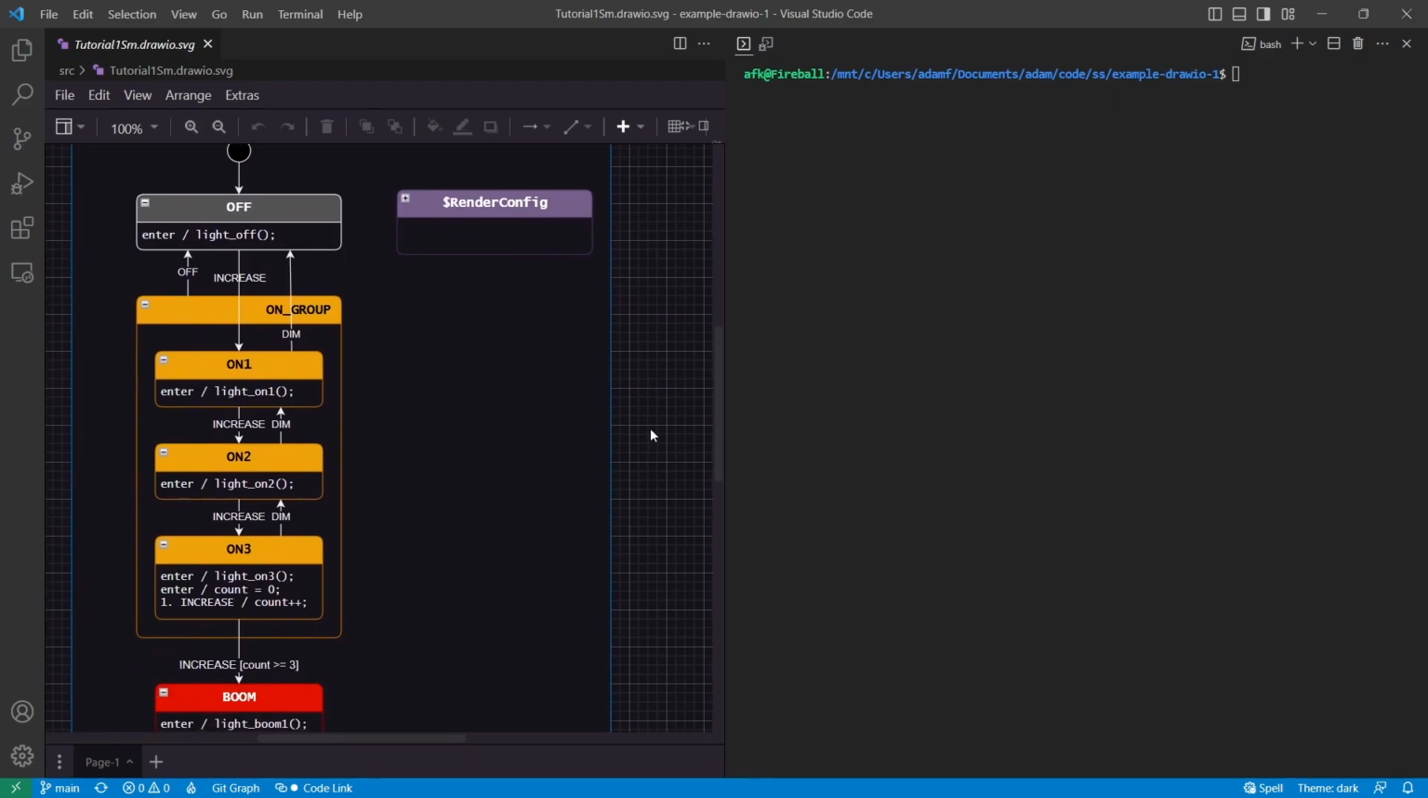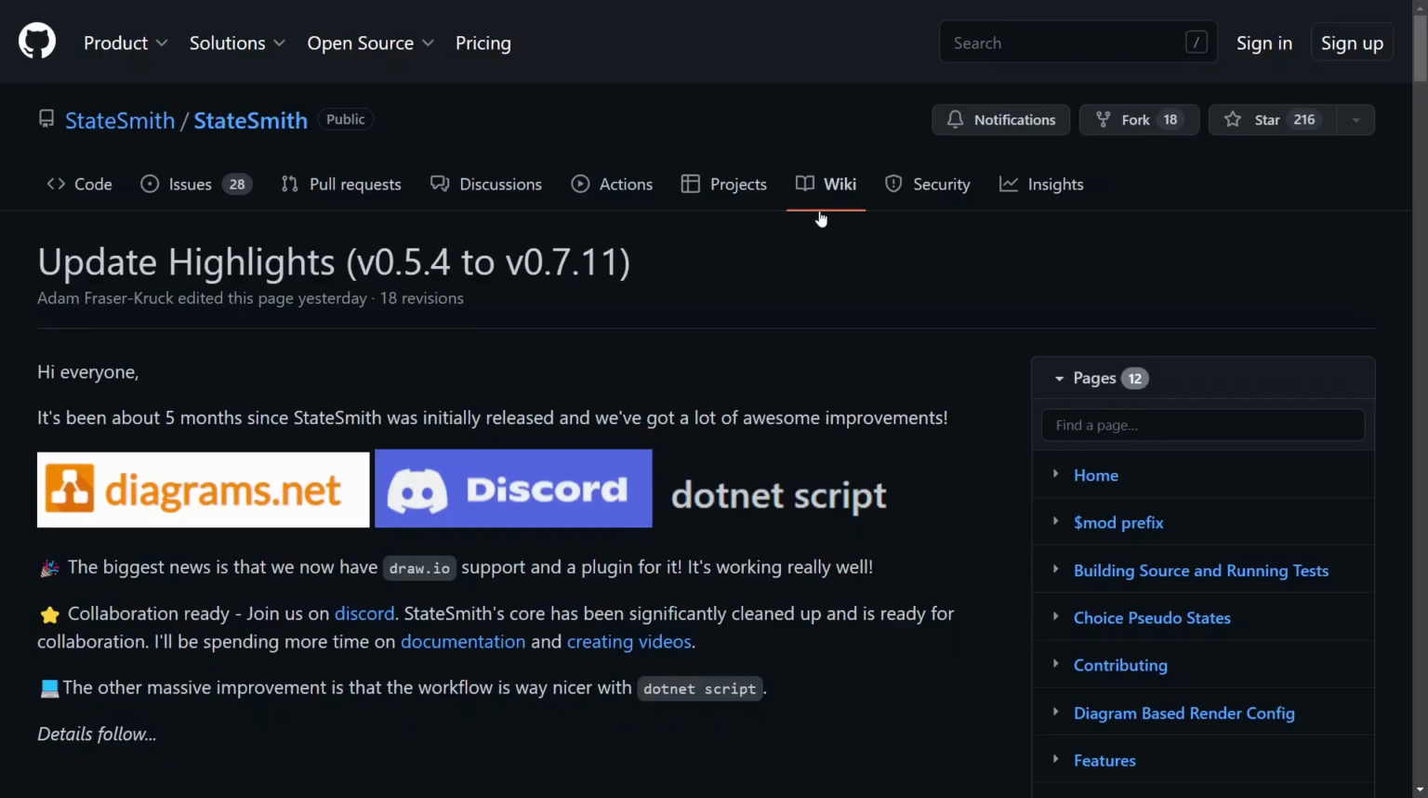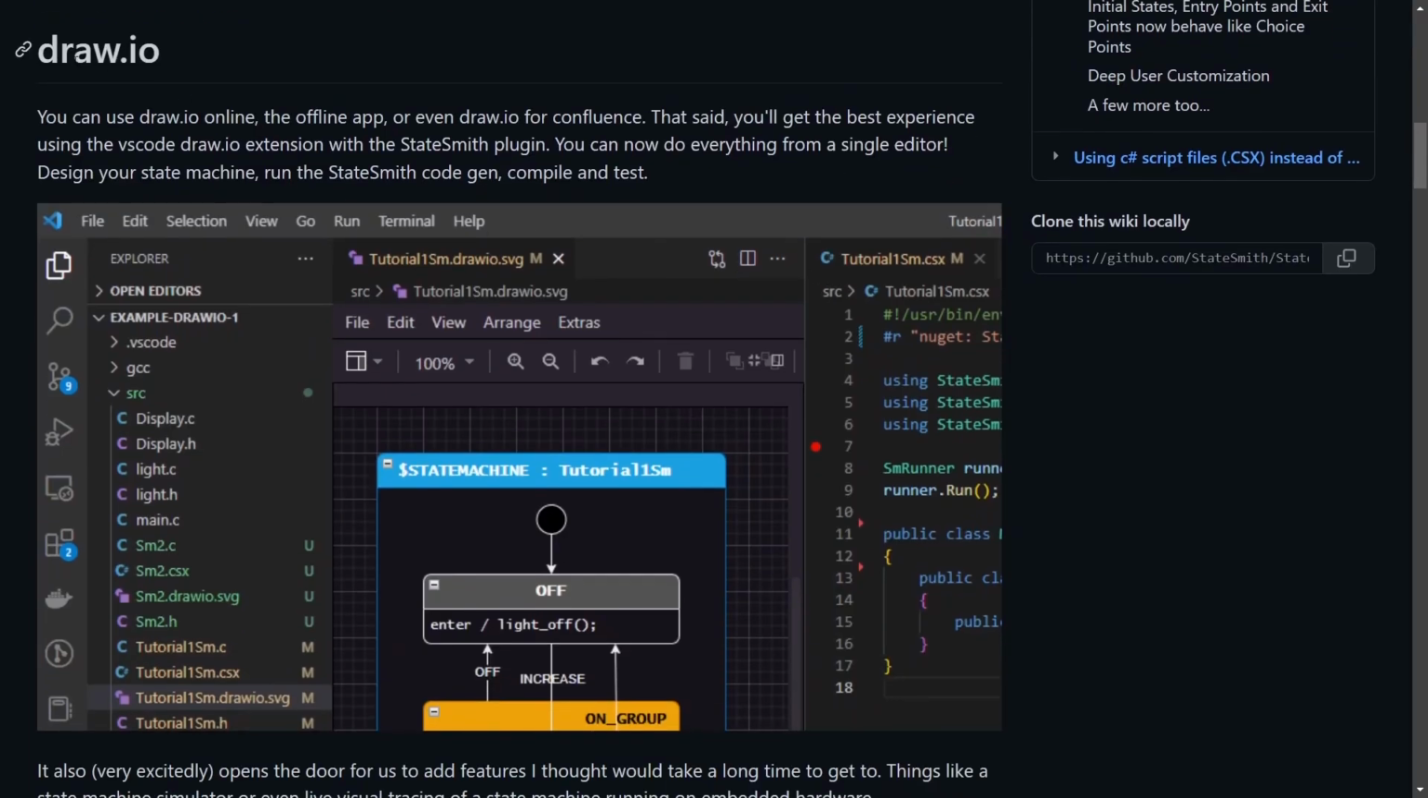Hey everyone! In this video we are going to use a new cross-platform example project to explore some of the recent big improvements to StateSmith. There's a wiki page with all the details, but I'll give a quick overview now before we jump into the example project. The really big news is that we have Draw.io support.